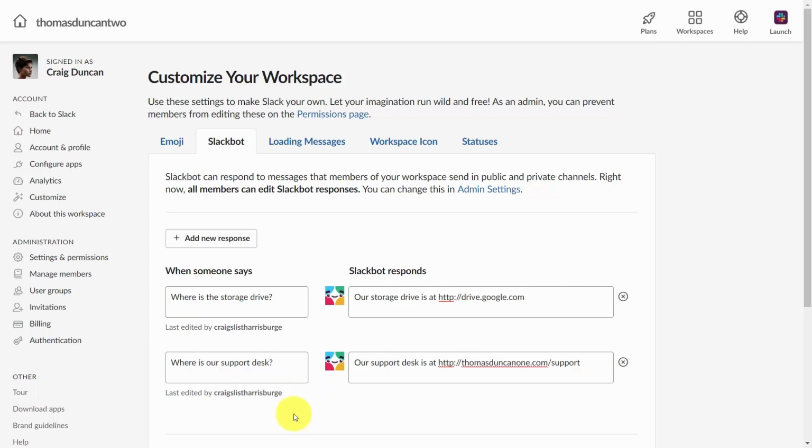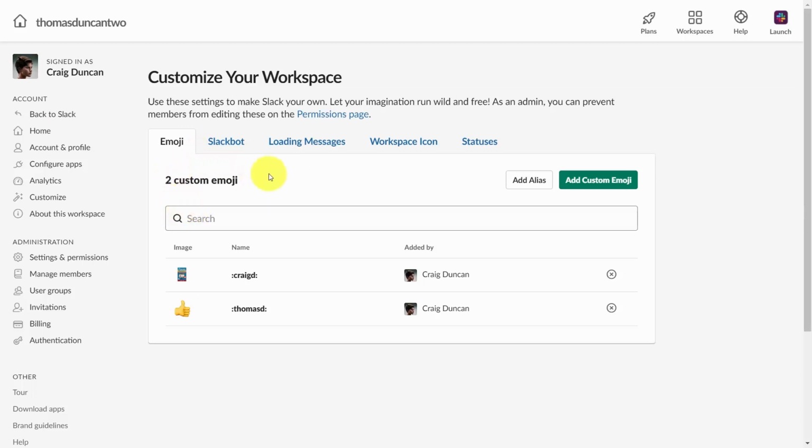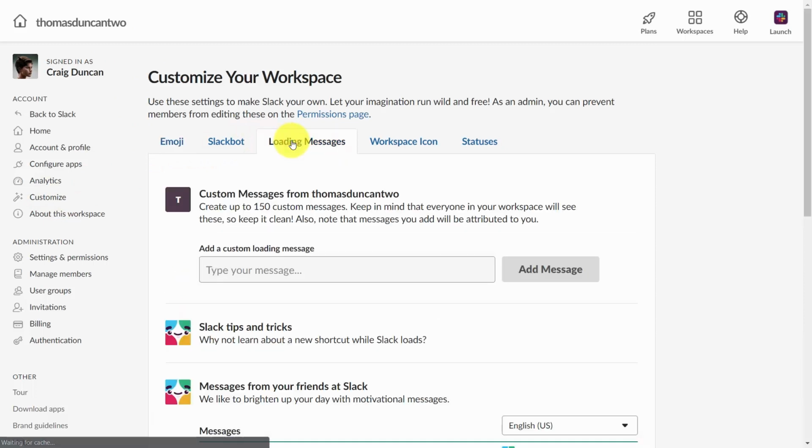And what we're going to do is stop the video right here, and then we're going to come back and complete the customization of our workspace. We're going to return to customizing our workspace, and this time, inside of the Customize Your Workspace, which you would arrive to from this link, we're going to come into this area for loading messages. And basically, you and your team, every time that Slack loads, you can have a message that'll custom play.